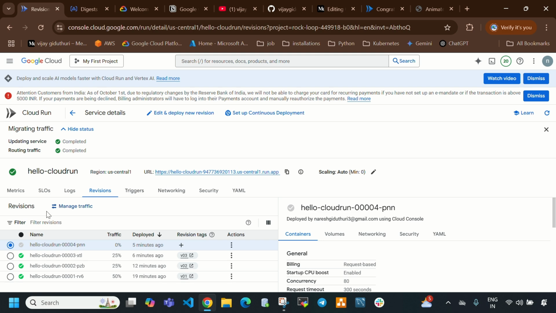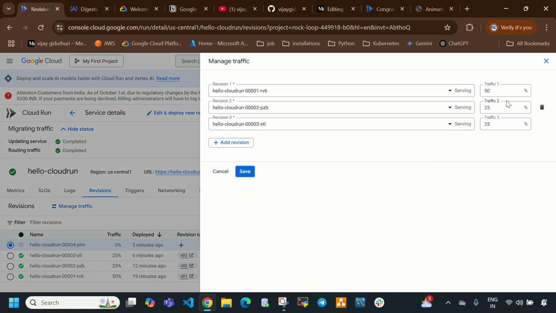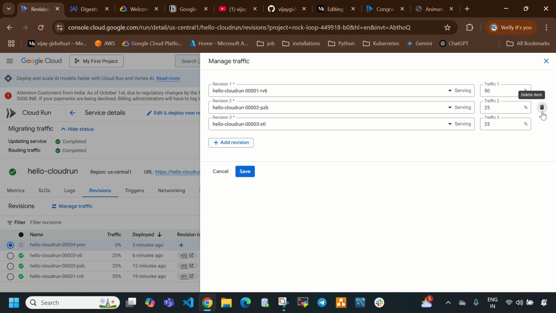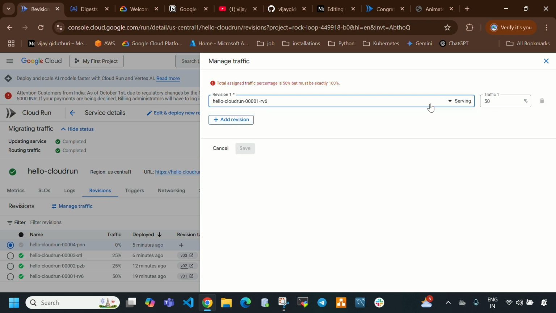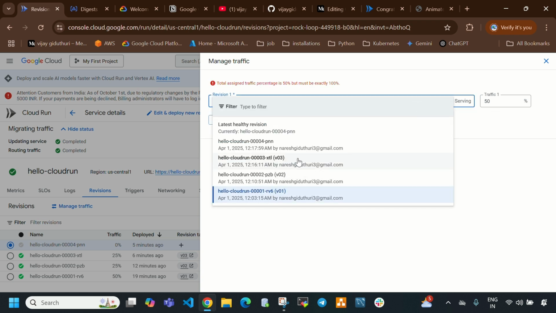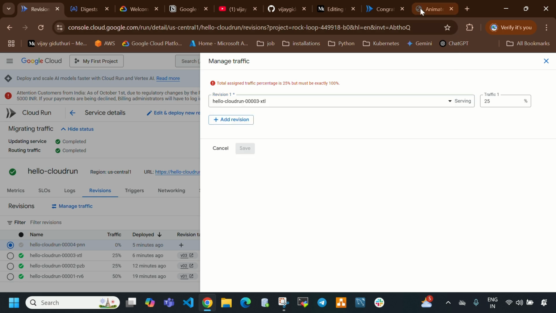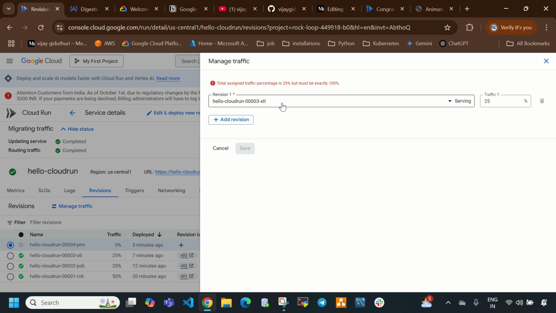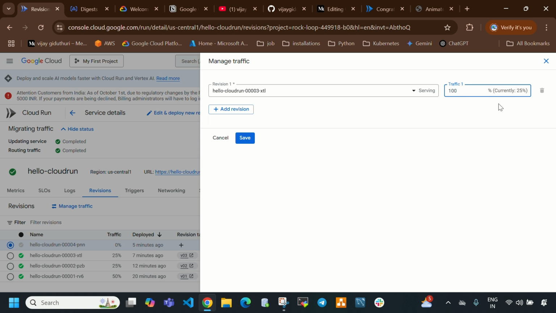Okay, so here you can see by selecting manage traffic, you can achieve everything. After that, if you want to divert traffic to only a single service, you can directly select manage traffic and remove your two revisions. Currently it is version 0.1, right? So 100% of traffic, if you want to divert to version 0.3, you can directly select that, provide 100% of traffic, and directly select save.